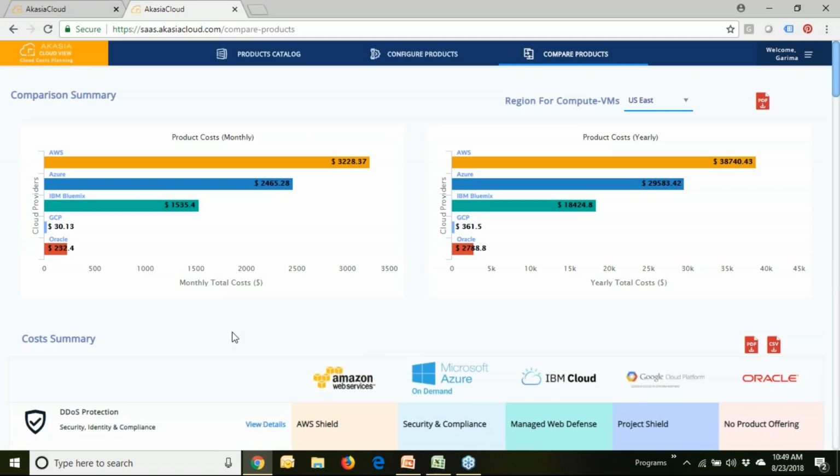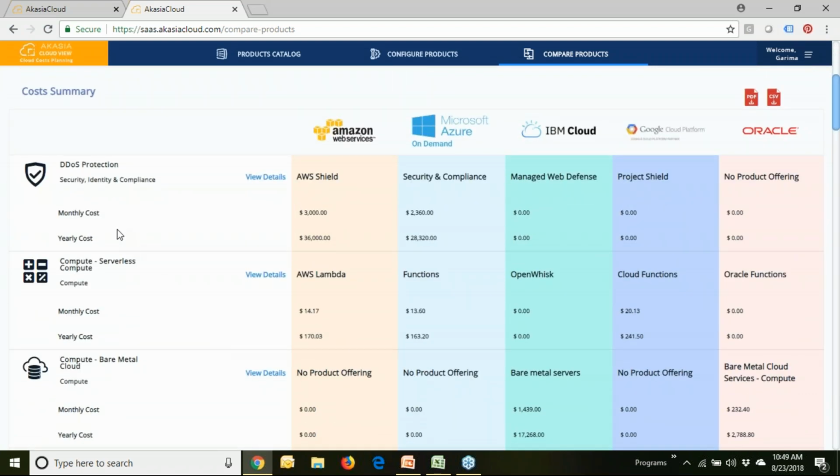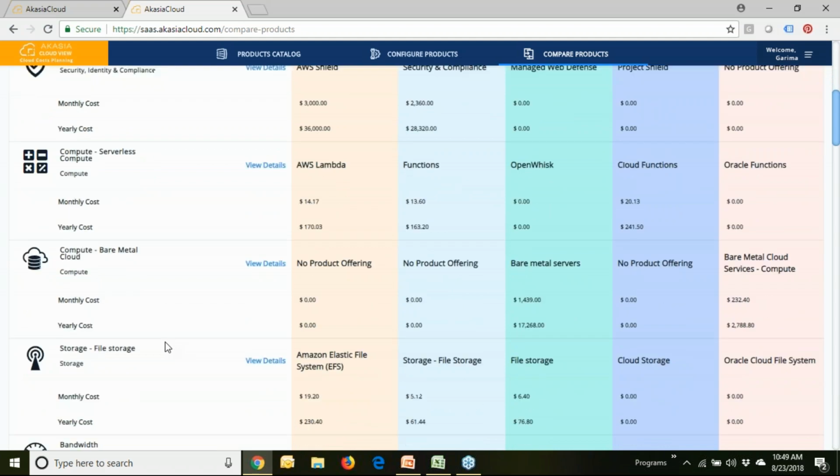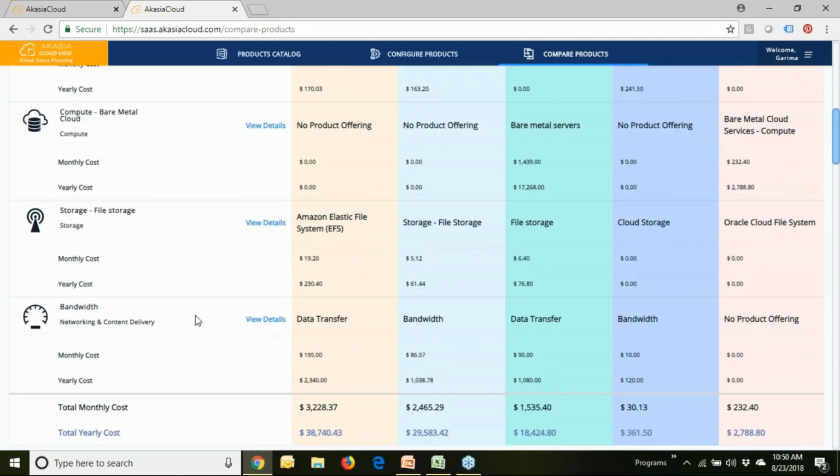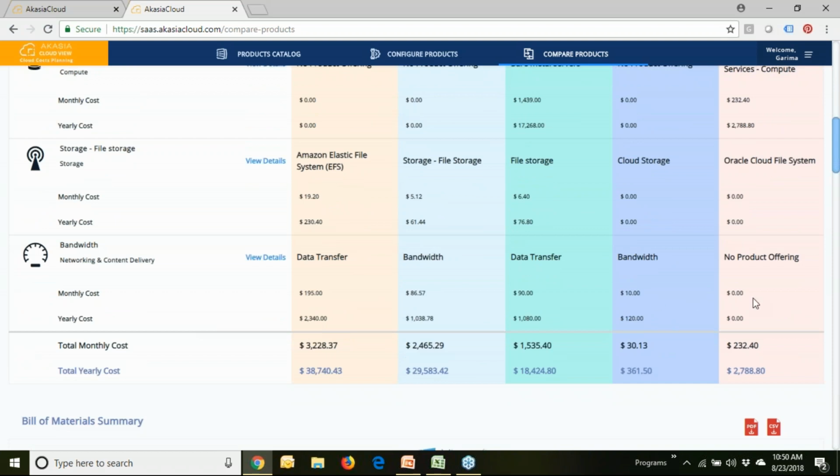All right. So once I've entered all the configuration detail, then I get to see what the costs will be every month. So I'm looking at DDoS protection, and it gives me the options in the various different clouds as well as their pricing. If a cloud platform does not have the product, it points that out as well. This is what it is for serverless computing, for Lambda functions, OpenWhisk, etc. For bare metal, it says where there are no bare metal offerings, and in IBM and Oracle, there are bare metal offerings, and it shows you that. File storage costs, bandwidth, so you can see the costs laid down side by side and look at those.